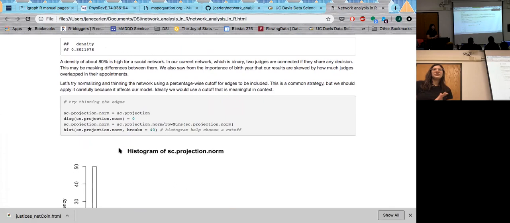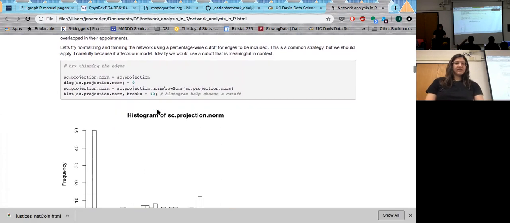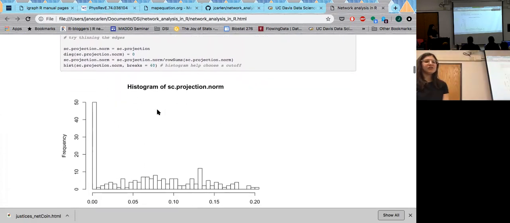So instead of just saying there's an edge between two justices anytime they shared at least one decision, we'll make a cutoff. They have to have a certain percentage of their decisions shared, roughly speaking. That's what this next code does. If you all enter that, you should get to this histogram, which is here. I'll wait a second for everyone to get there, running the code up to this point.